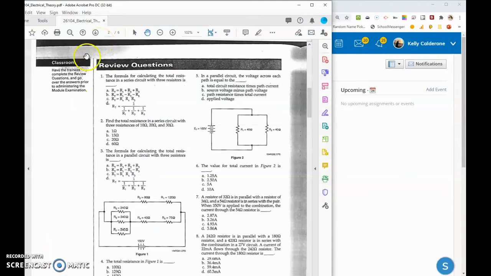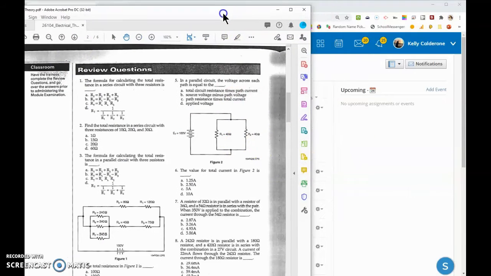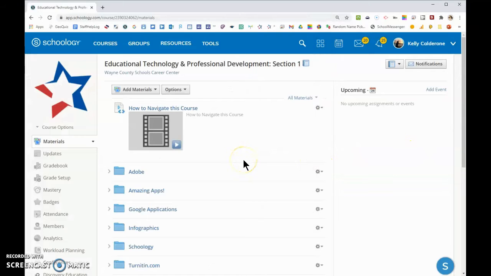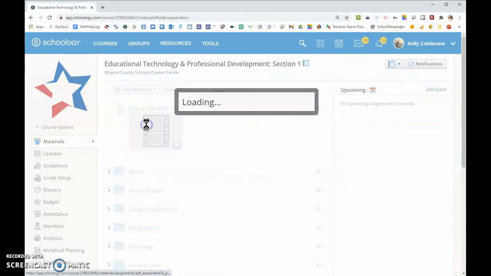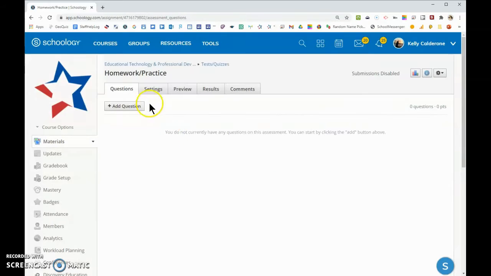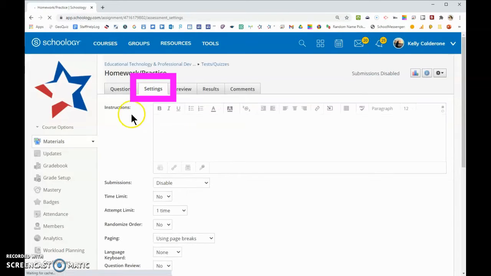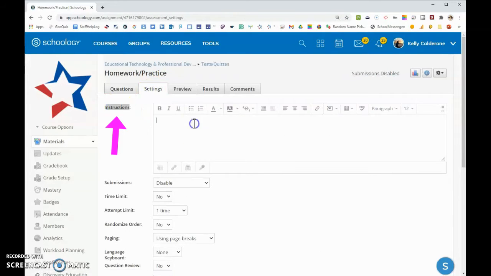Another way to get these questions from a PDF into a Schoology test is to make use of the instructions area of the Schoology test or homework assignment. So I'm going to create a test here, and I'm going to go to settings. In this settings section are the instructions.